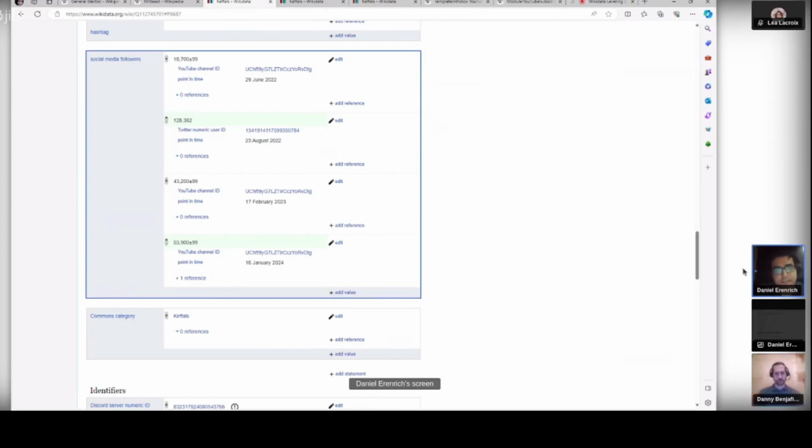Yeah, on Wikidata, it's best form not to delete data that's still true. So it is still true that in 2023 they had 43,000 followers. So we just try to add new pieces of information instead of deleting the old one. That does create some problems sometimes. If we updated this literally every day, this table would be huge. So we try to be judicious about when we're doing that.